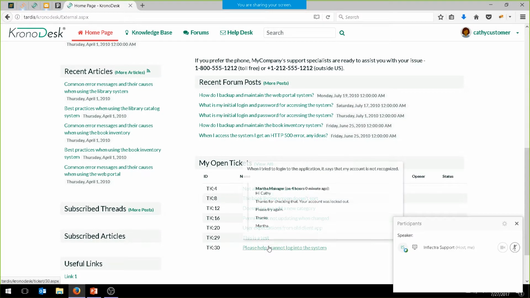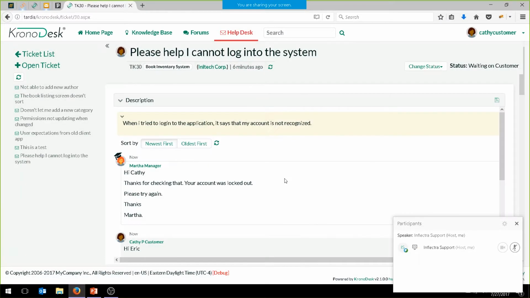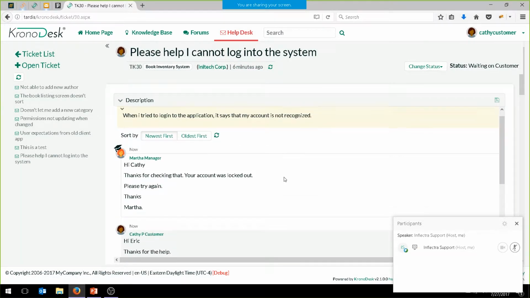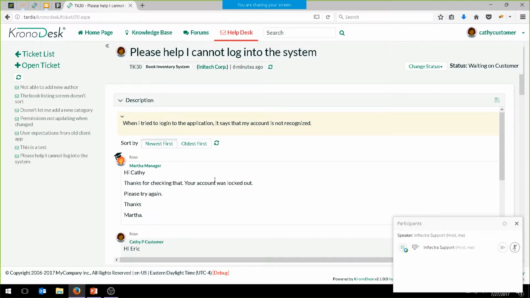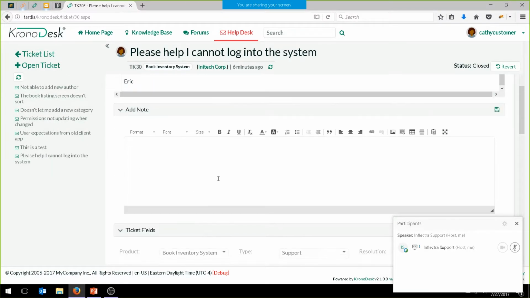And open tickets, there it is. Please help. Notice that the red internal note is not visible. And let's say it worked. So I'm going to close the ticket. And Kathy will write back going, hi Martha and Eric, thanks for the awesome support. That was it. I can now log in again.